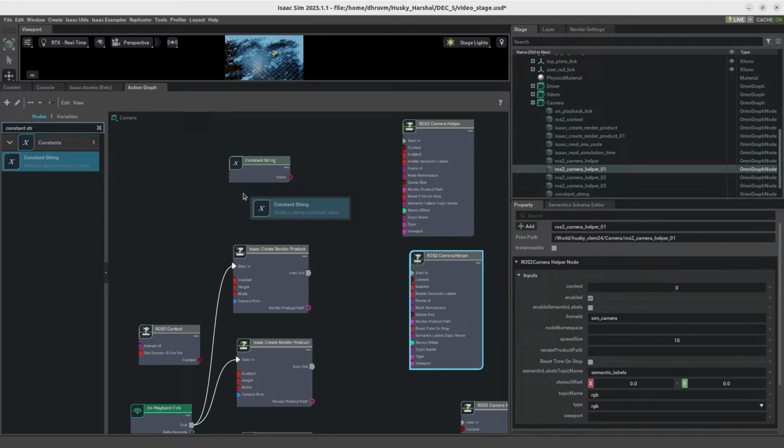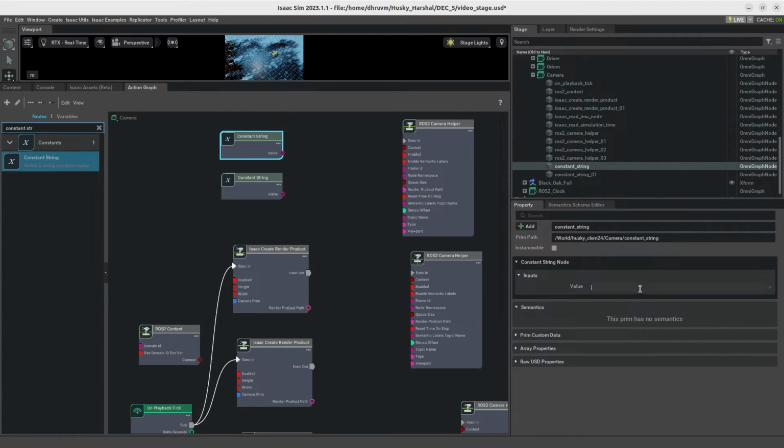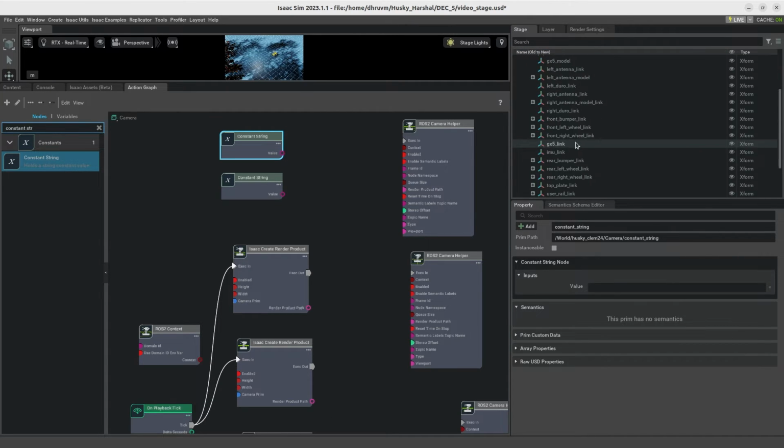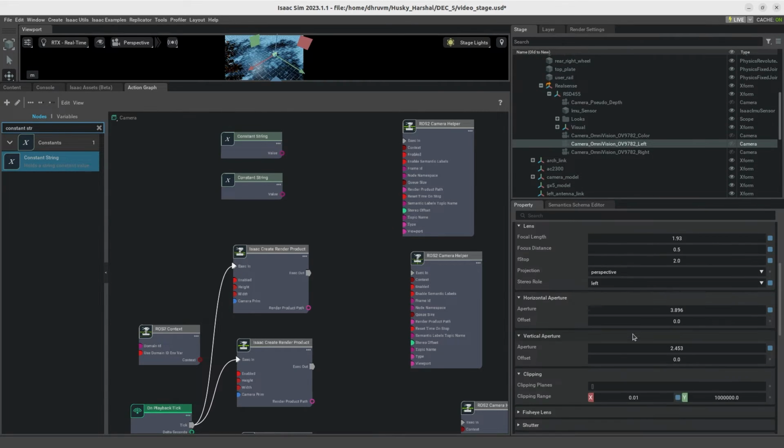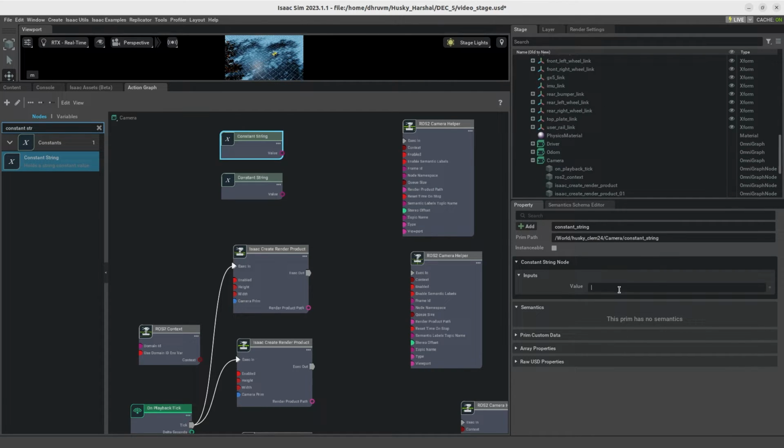That's one, that's two. So one of these is going to be my frame ID, and one of these is going to be my node namespace. So for the left camera, if I'm correct, I have overridden the name as this. So this is the name I'm going to use here. This will be my frame ID.